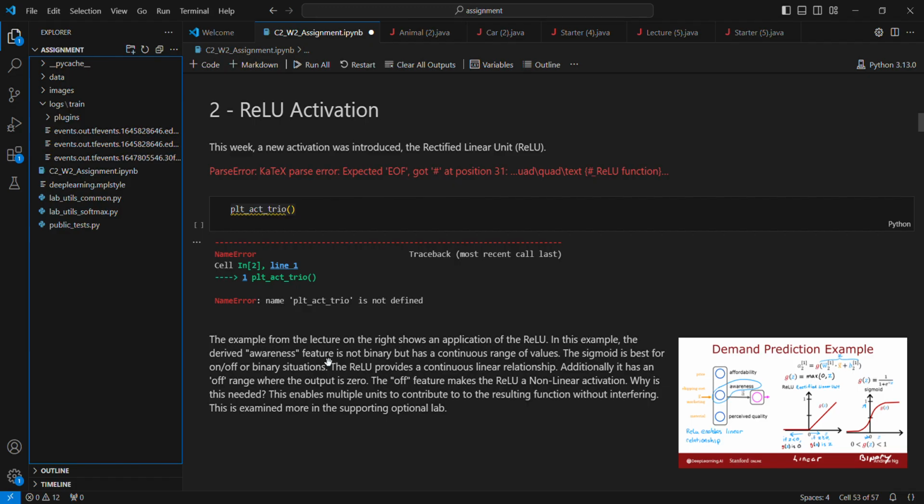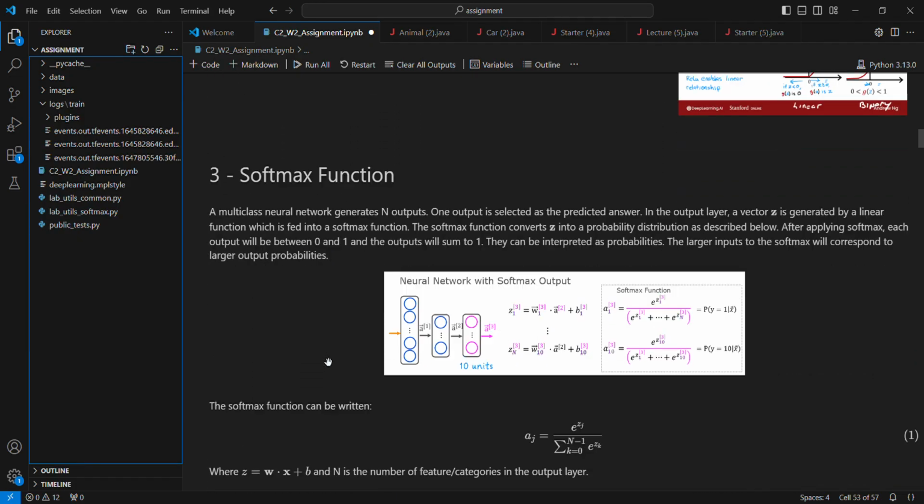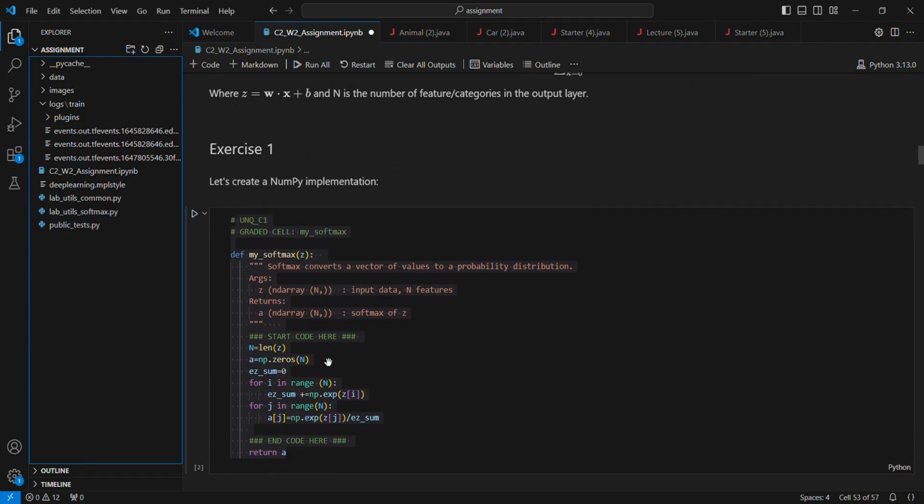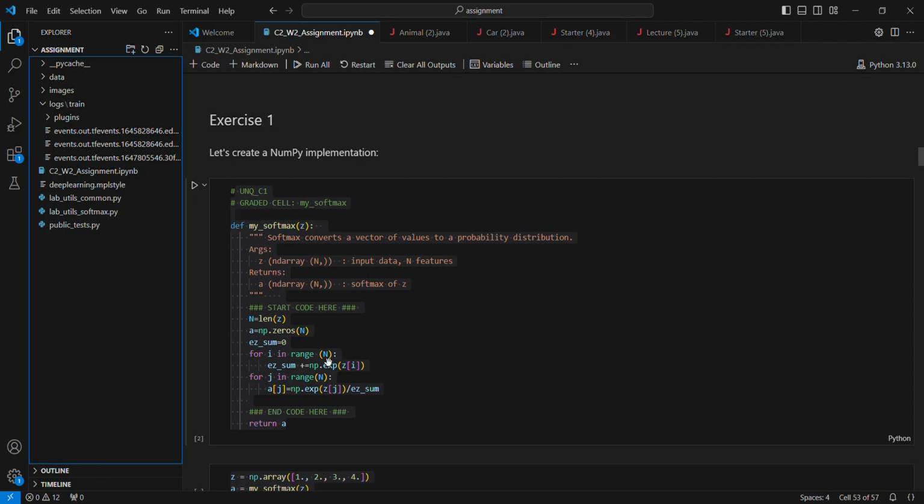PLT act trio, meaning this function calls a function to plot or visualize data. Exercise 1. Softmax converts a vector to a probability distribution by normalizing each element with the exponential sum.